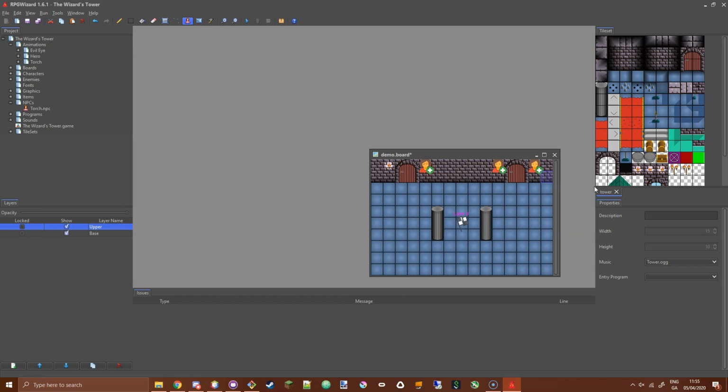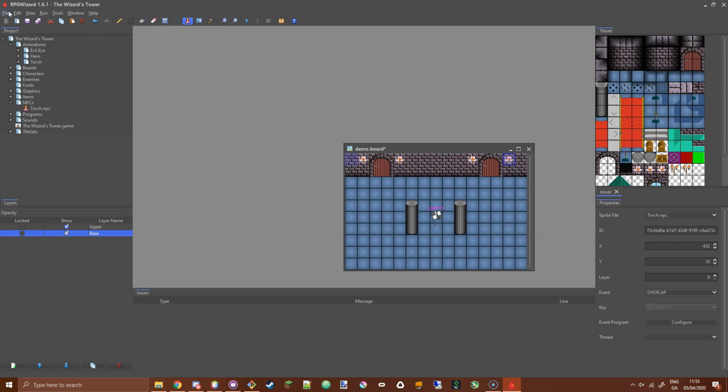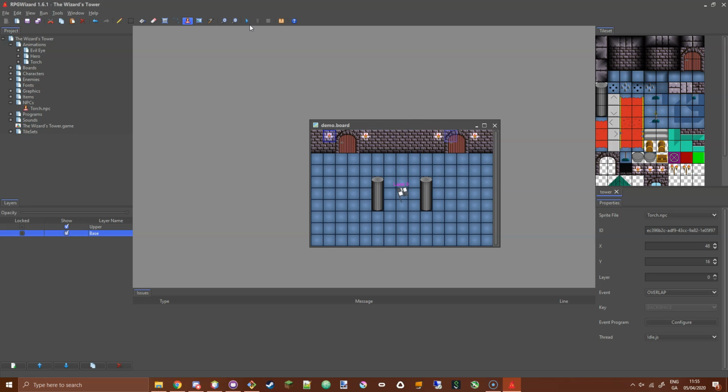And now repeat that for each of these torches. So set the sprite file, set the idle. Now I'm not going to set it on all of these. I'll just show you the difference between setting the idle thread to idle.js, and not setting it. So I'll leave these two on here, these two on the left without that thread. Basically, when we set this thread to this program here, it's going to animate the torch, and these ones do not have it set, and they will not be animated. So I'll just show you the difference now.